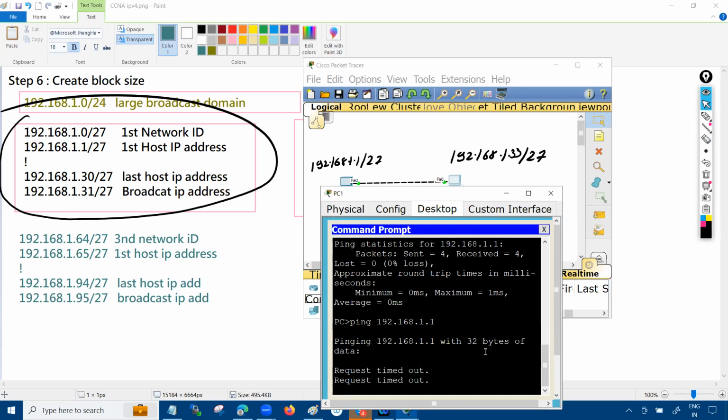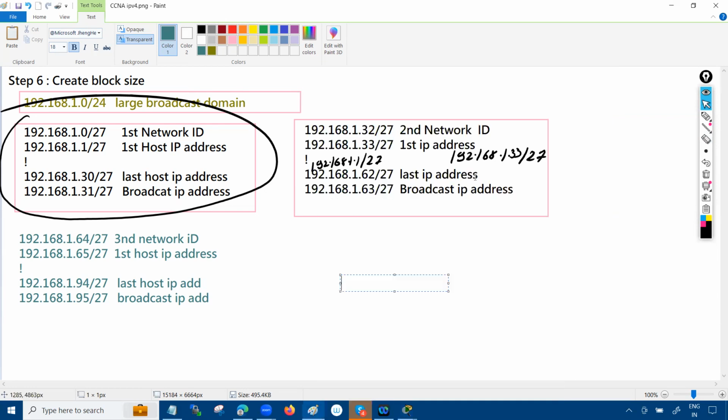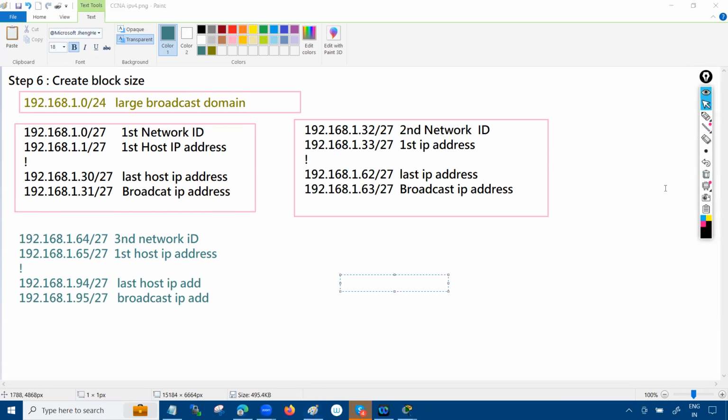That's your class C subnetting. Don't worry, I'm not done. I think it's always late, so tomorrow I'll continue with the same thing. Tomorrow I'll write down all the blocks in front of you, right?